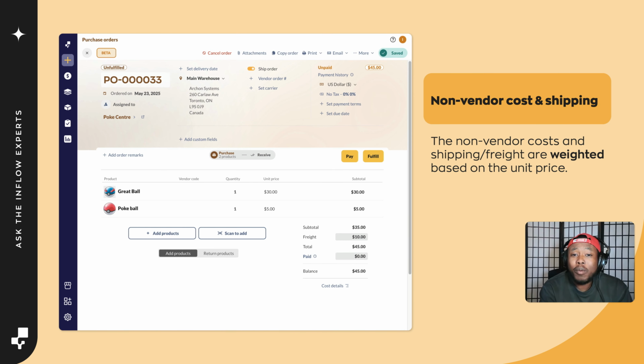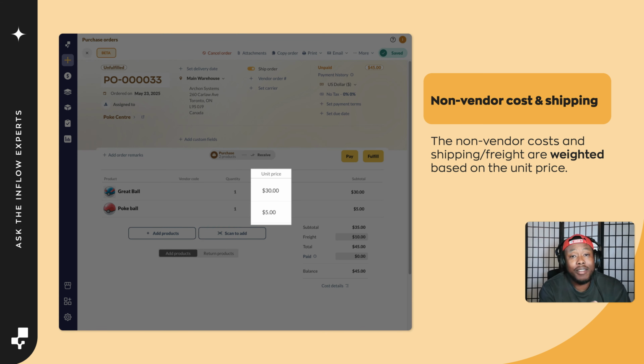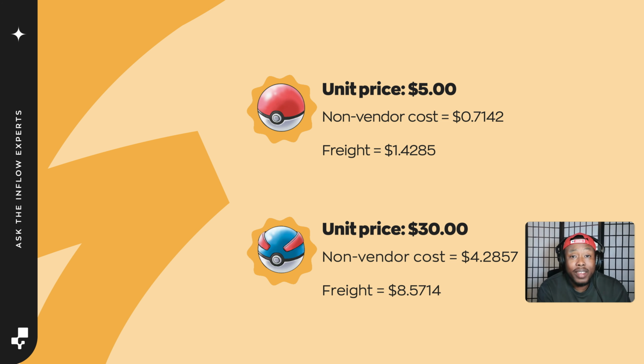Future Kiri here. I wanted to add some clarity to the cost breakdown. For orders with multiple products, the non-vendor costs and shipping fees are weighted based off of the unit price. So if this order also had one regular Pokeball at $5 and a Great Ball at $30, most of the non-vendor and shipping fees will be applied to the Great Ball since it has the higher unit price. Now, back to the past for you.